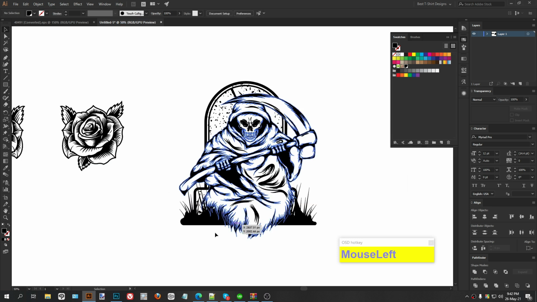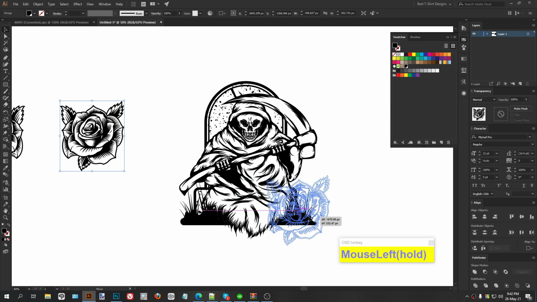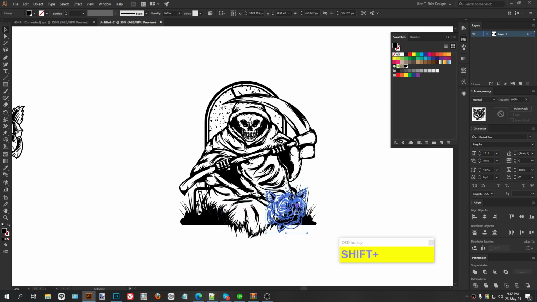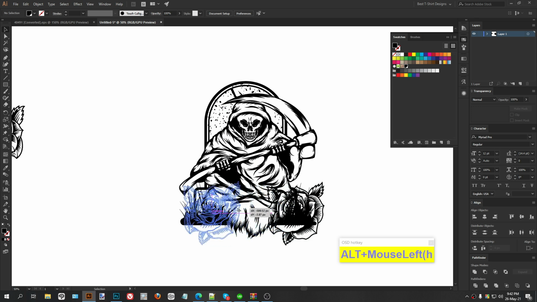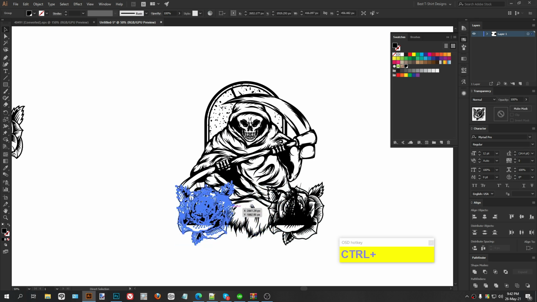I like the position of the Grim Reaper on top of the tombstone, but this part I want to hide the stones like this, maybe a bit bigger in size, that is fine. So this one will be here, and then another part is going to be here in a reflected position, that is fine. Now I want to make it look like this.